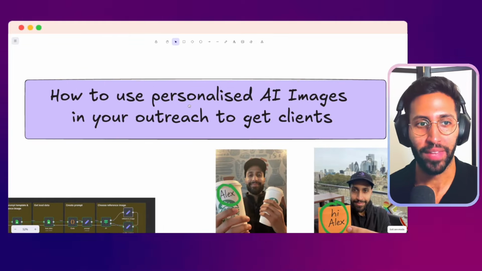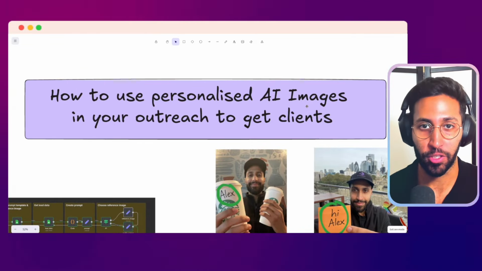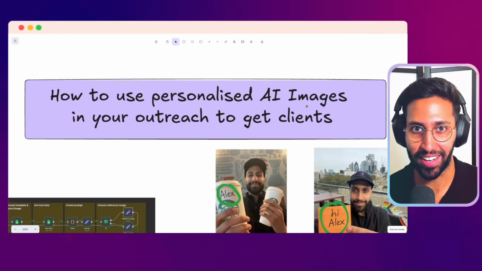I'm going to show you how to use personalized AI images in your outreach to help you get clients. So we're going to be building out an N8N automation that allows us to easily create AI images. And then we're going to create various personalized AI images we can use in our cold email outreach.